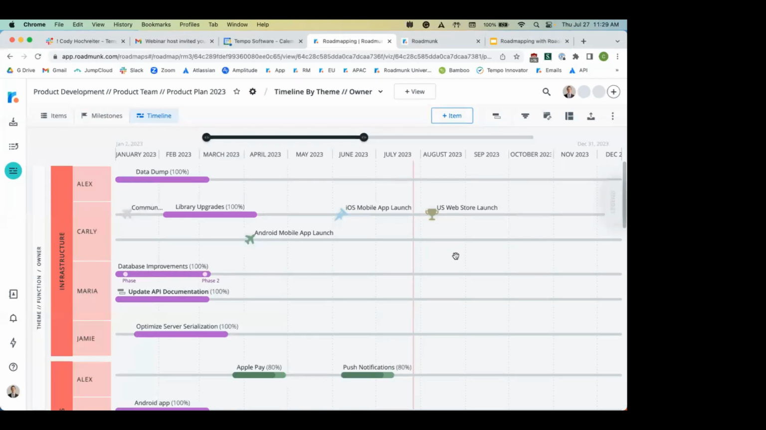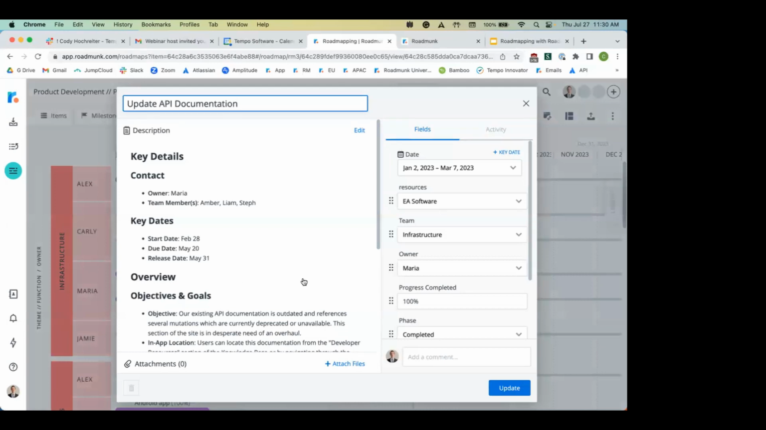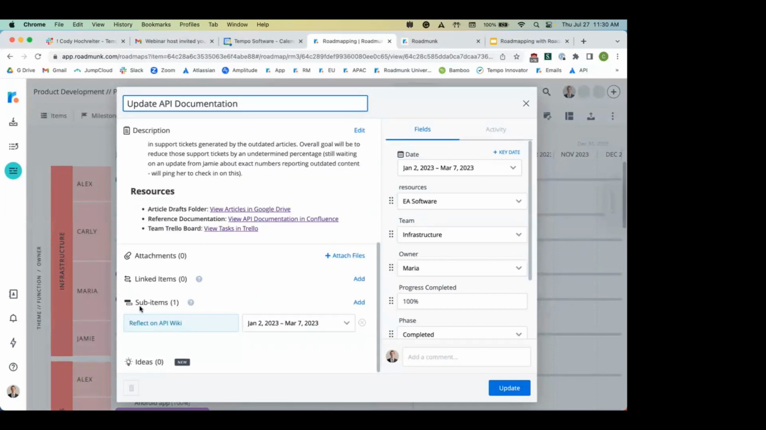Firstly, I'm going to show you sub items here. So with sub items, you'll easily be able to identify on your timeline view by looking for a toggle icon next to it. So for example, you can see here next to update API documentation that the toggle icon is next to it. And that's to illustrate that there is a sub item within this here. So you go down the card to the bottom here, we can see sub item. It's to show that reflect on API wiki is a sub item within the update API documentation.